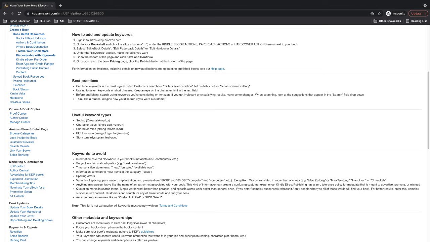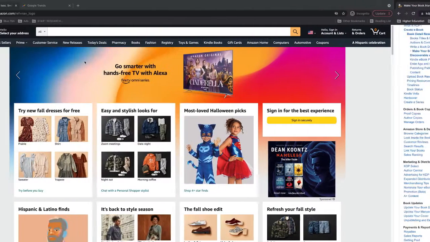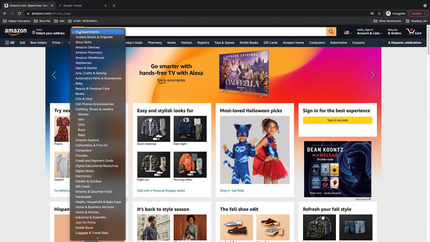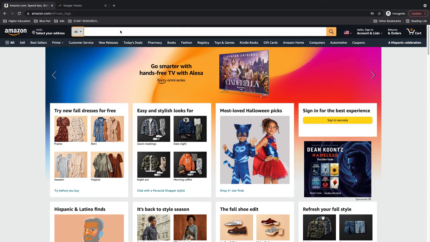So the first thing that you're going to do is just sit down and write a list of potential keywords. If somebody is looking for your book, what are they going to type in to find it? Once you have that list, then you are going to come over to Amazon. You are going to make sure you're looking in books. And then you're going to take that list that you made and start plugging them into the search bar and seeing what Amazon recommends.